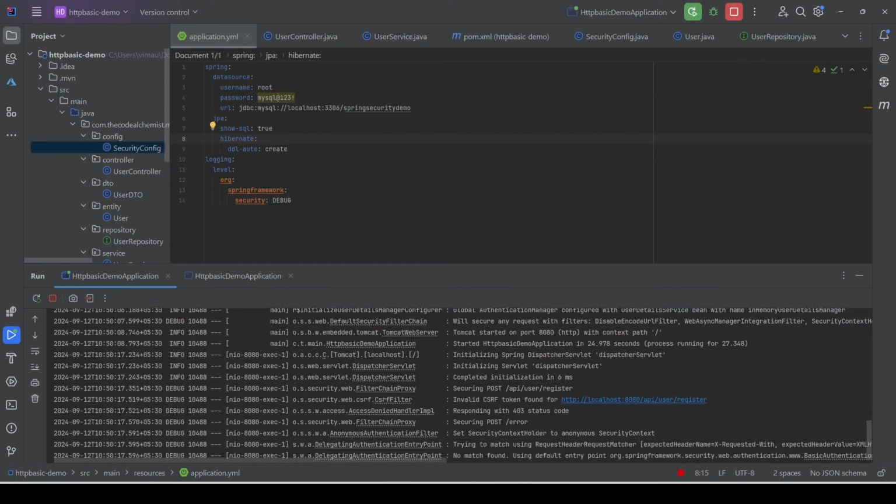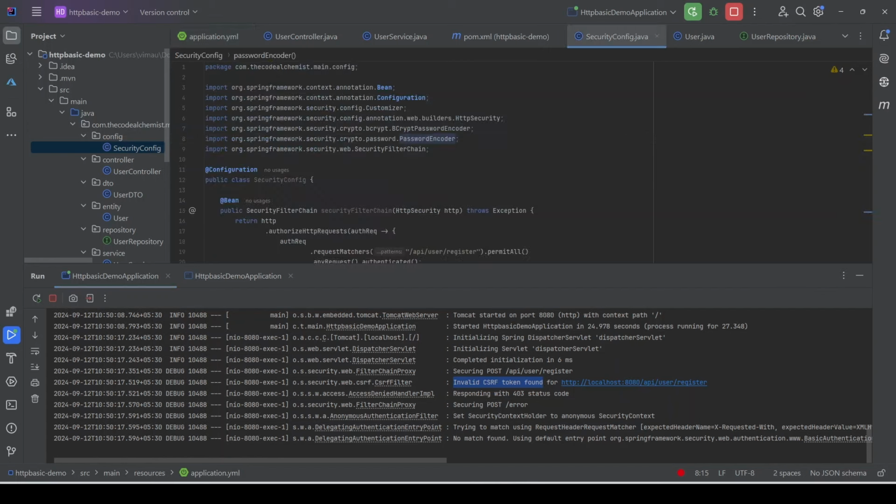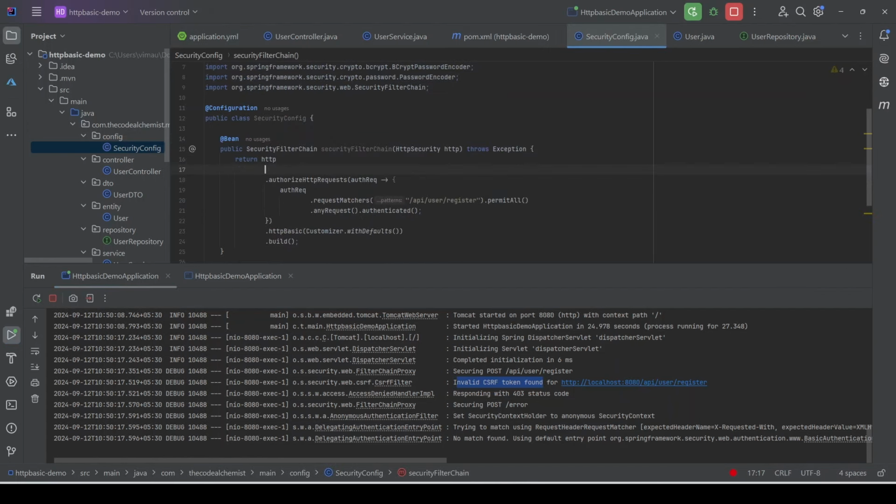This time we can see a lot more details in the logs, and we see an error: invalid CSRF token found. So by default CSRF is enabled, which is failing this request. We'll go back to the security config and disable the CSRF for this demo. Generally, we don't disable the CSRF because it is critical for security purposes. But because this is a purely backend application, a REST API, with no UI or frontend involved, in that case we can disable the CSRF.